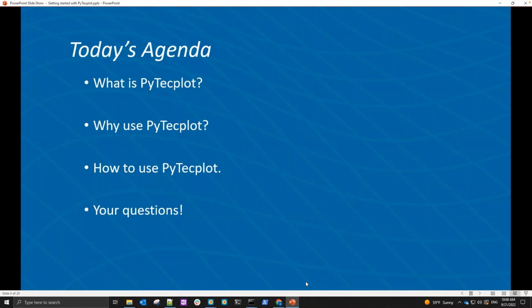So first, here's the agenda for today. First, I'll give an introduction of what PyTecplot is for those who may be unfamiliar with it or the tool that it operates, which is Tecplot 360. Next, I'll explain why you should use PyTecplot with Tecplot 360 and show some recent customer examples. Then Brandon will show how to get started using PyTecplot and step through the functions of an example script to illustrate some situations where PyTecplot is particularly powerful. And finally, we will close with any questions that came up during the webinar.